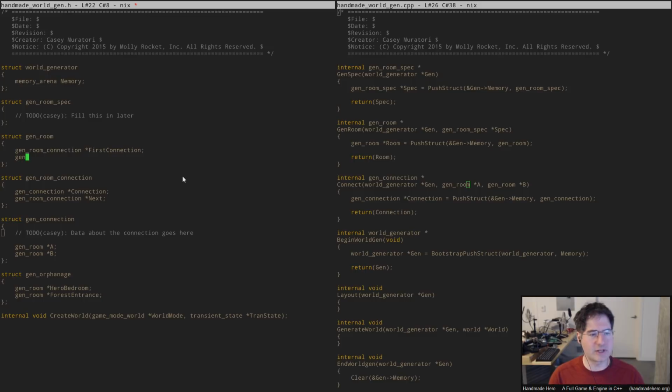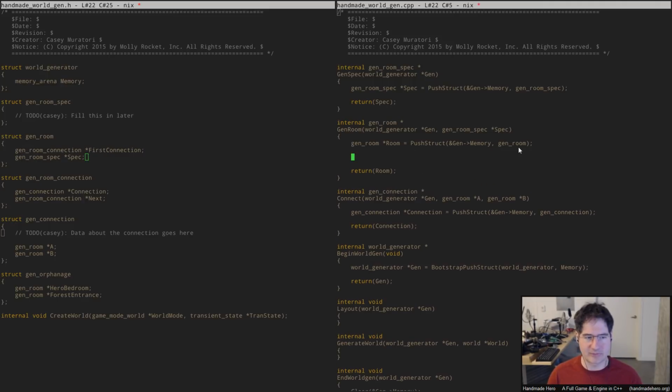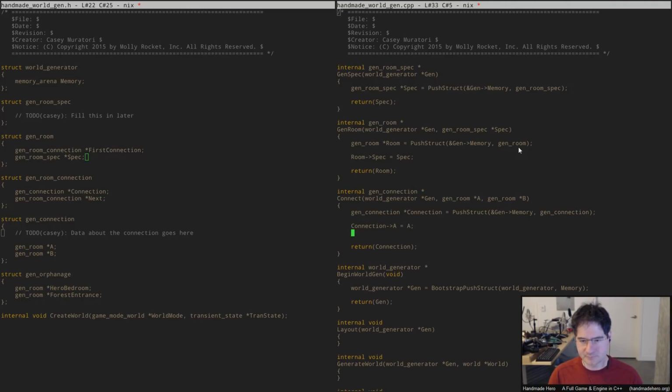So the other thing that we know here is that rooms are going to have room specs, because obviously once you need to generate one of these rooms, you're going to have to generate the specification for it somehow, right? Like you're going to have to access the specification for it somehow. So once we know all this stuff, we can come back here and start to fill some of this in, right? We know that when we create one of these rooms, we are passed a spec, so we can fill it out. Similarly with a connection, we can fill it out like so.